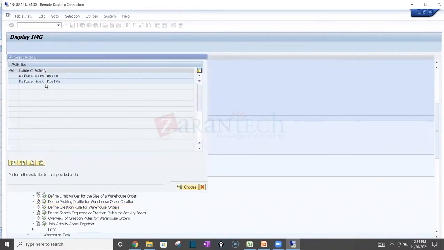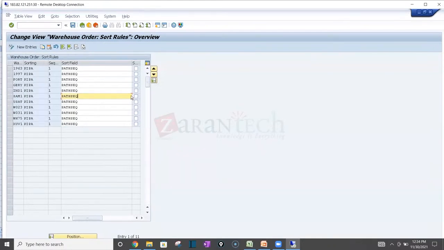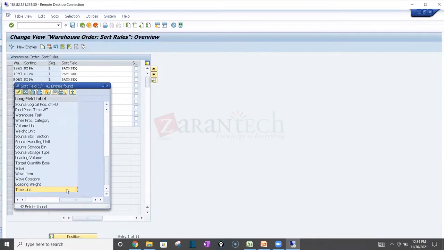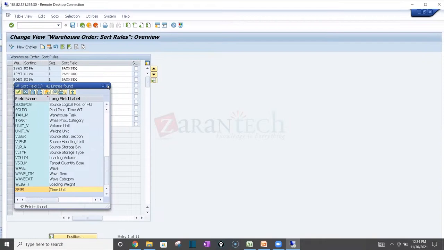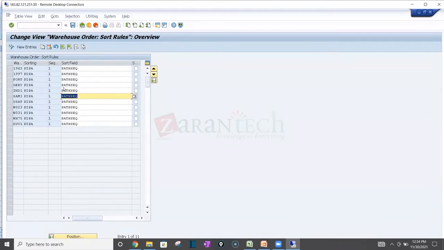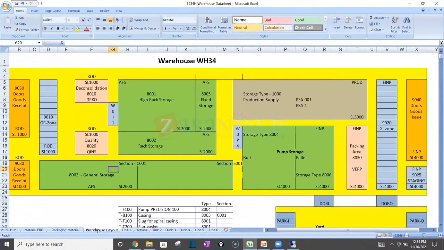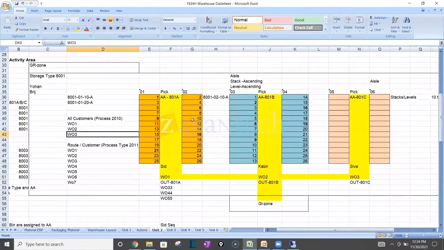See, these are the standard fields. You can do it based on pick path, from where the parts are being picked. You can do it based on bin, handling unit, stock type. There are many things, 42 fields you can use for sorting, based on time, wave category, wave items, waves, weight, unit, volume, task number, whatever. So this is path sequence. Path sequence means sorting is based on your path, sorting the tasks.